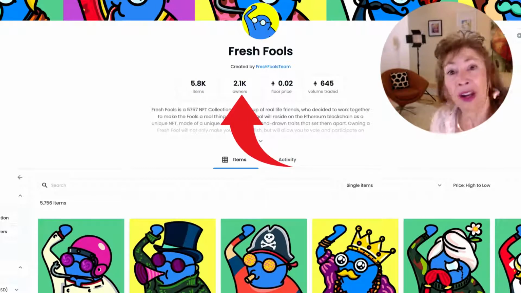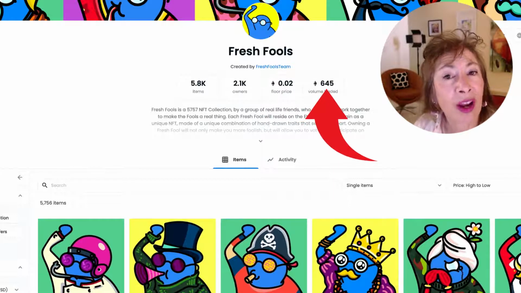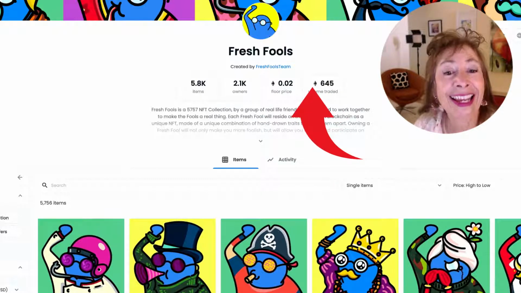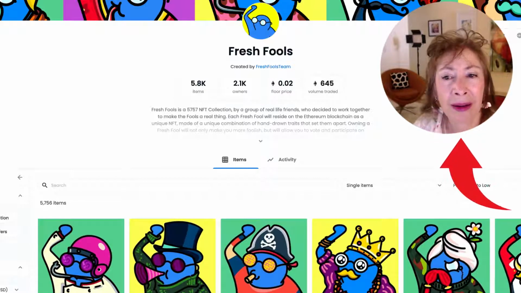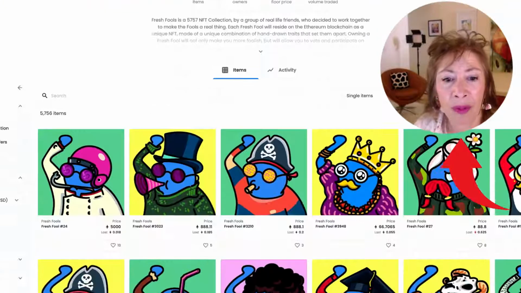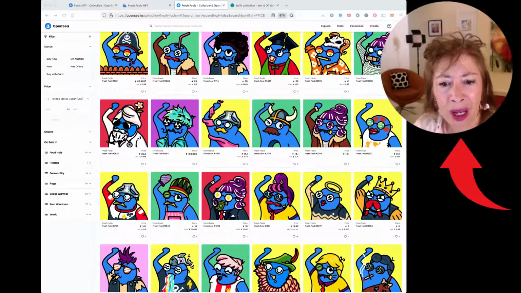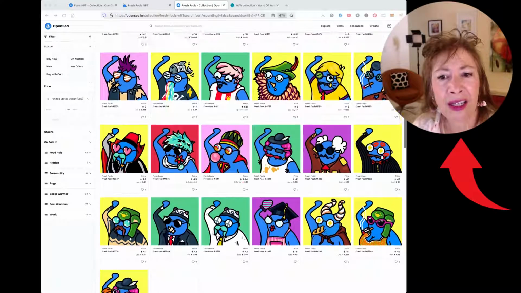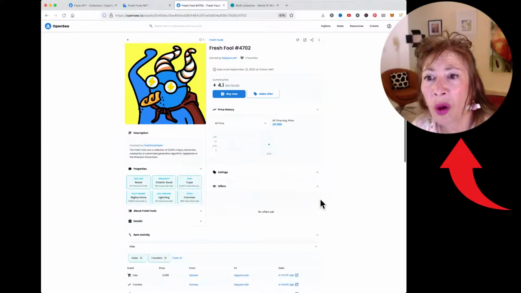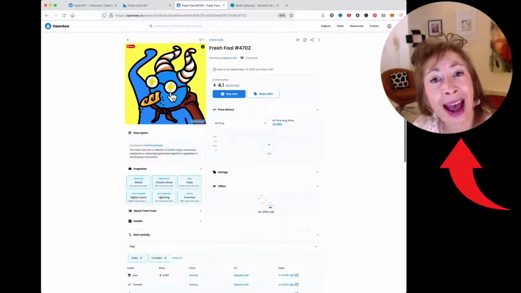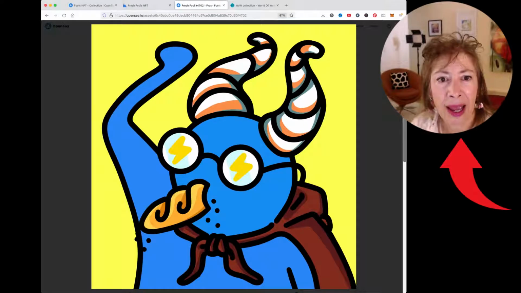2,100 owners, very good, they're doing well. Floor price right now is 0.02. Volume traded is 645 in Ethereum. And again, you can go down here and you can click on whether you want to look at it priced from high to low. You can look at all of the different characters of the NFTs and what they look like. And if you were to click on an individual one, it will take you directly to that one. And if you click on that, you will see the character up close.